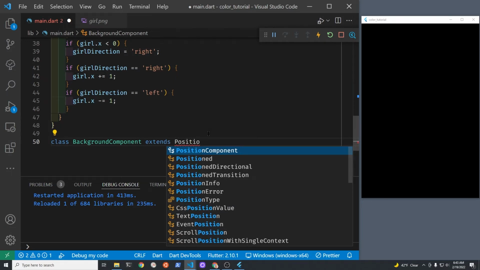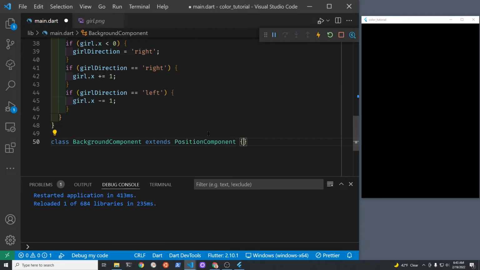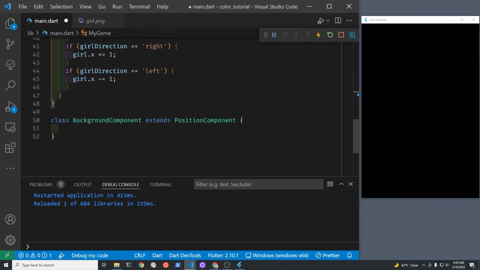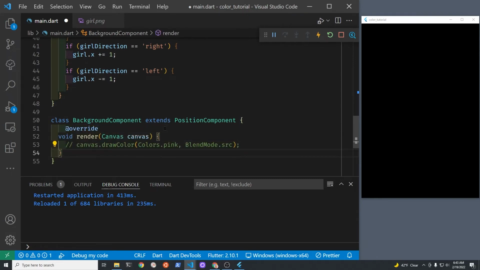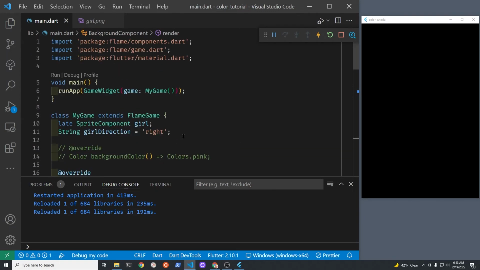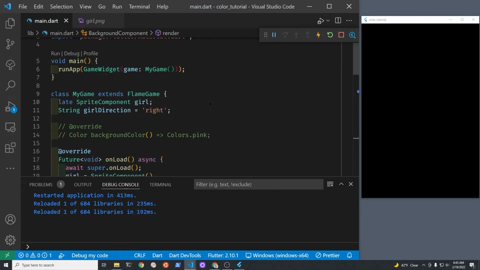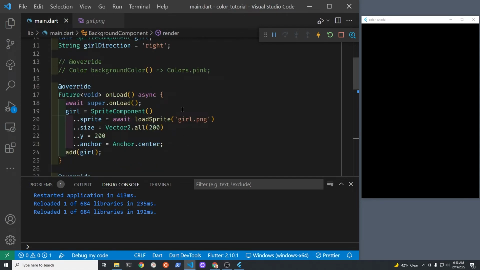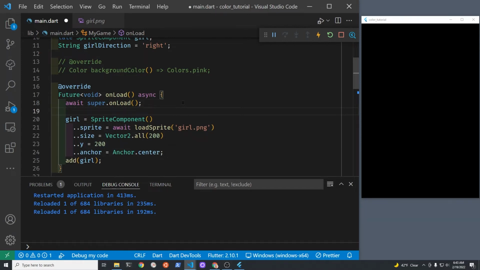So we're going to do a background component that extends a position component. This is all the way at the end of the file. It's not within the Flame Game class. And I've just set up a position component. I'm not going to use the render within the Flame Game, but because the position component also has a render method, we can render the color in the position component. The main concept here is that the position component, which is part of Flame, does have its own render method. So you could have it draw the color within the position component instead of drawing it in your Flame Game.